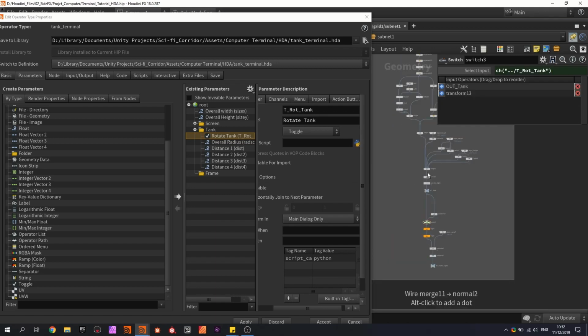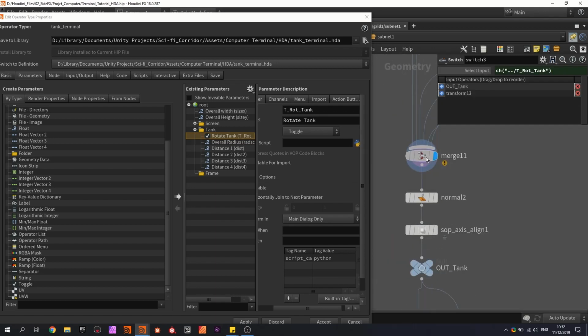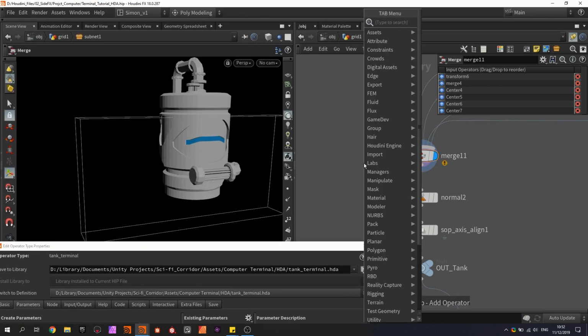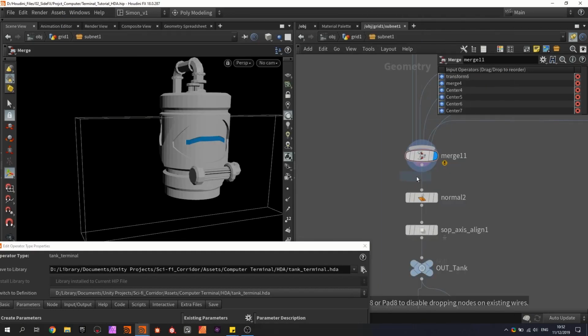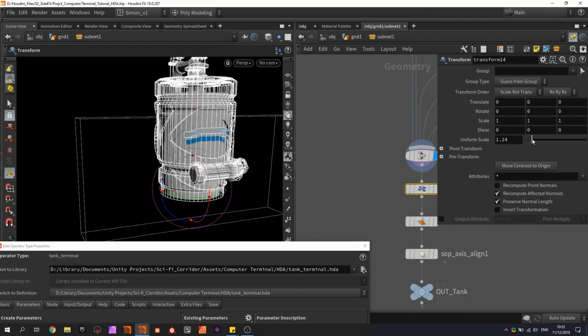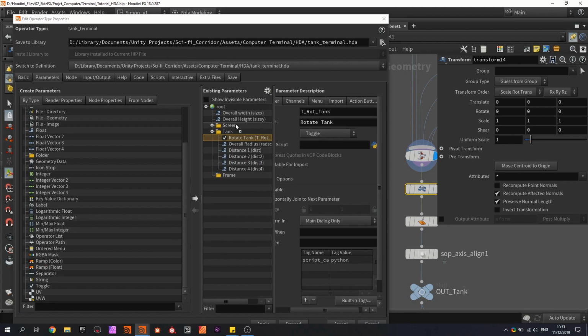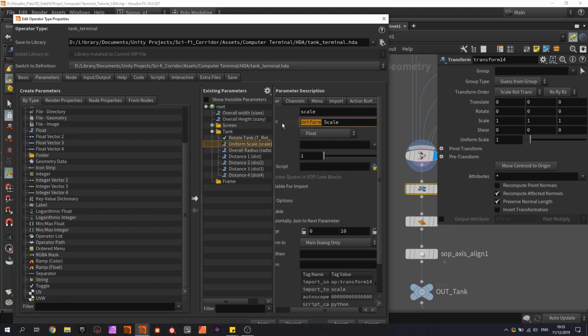We can also build in a overall scale. So here where we merged one of the tanks, we can then also place a transform. And in this transform, I can then have an overall scale value if I would like that. So I'm just going to grab the scale and put it here, and overall scale of the tank.